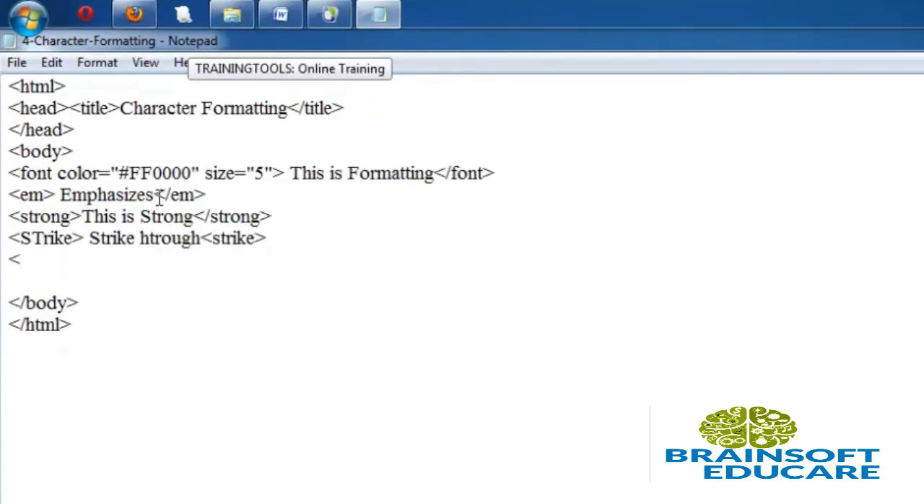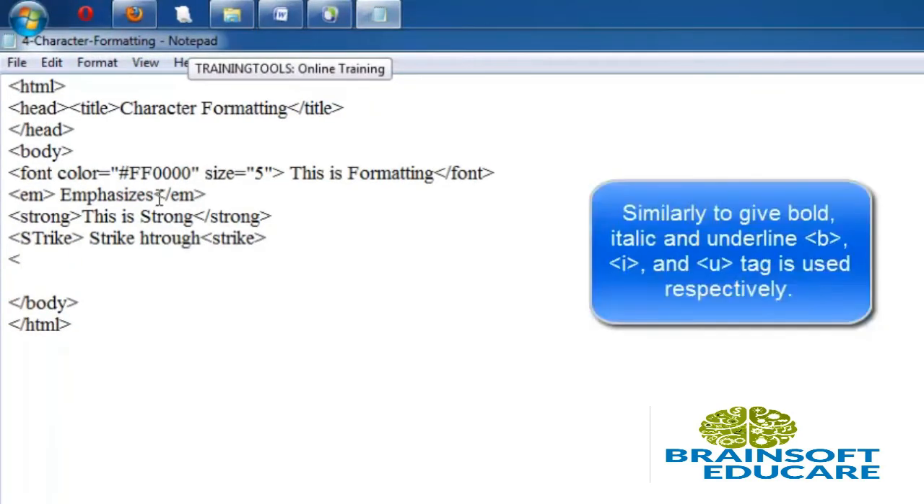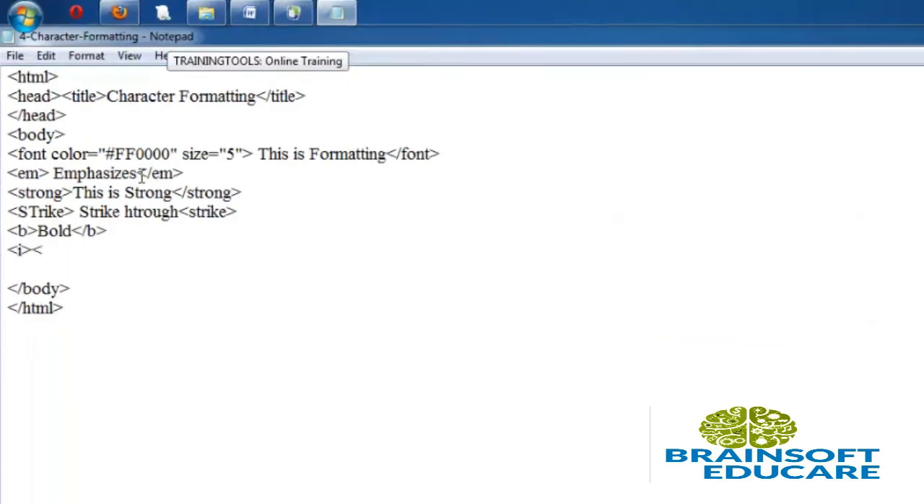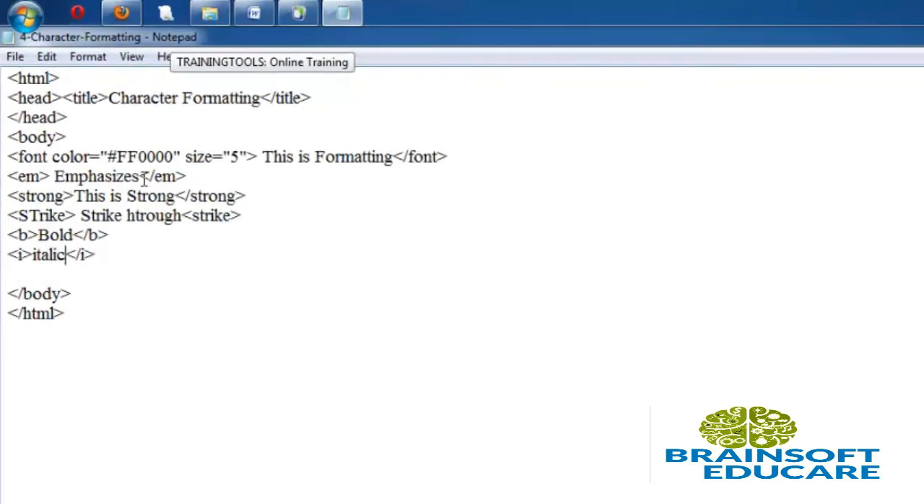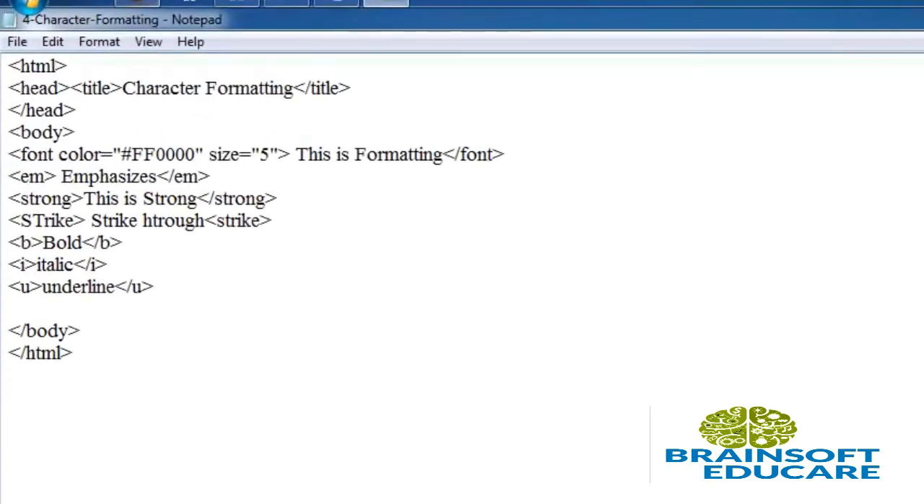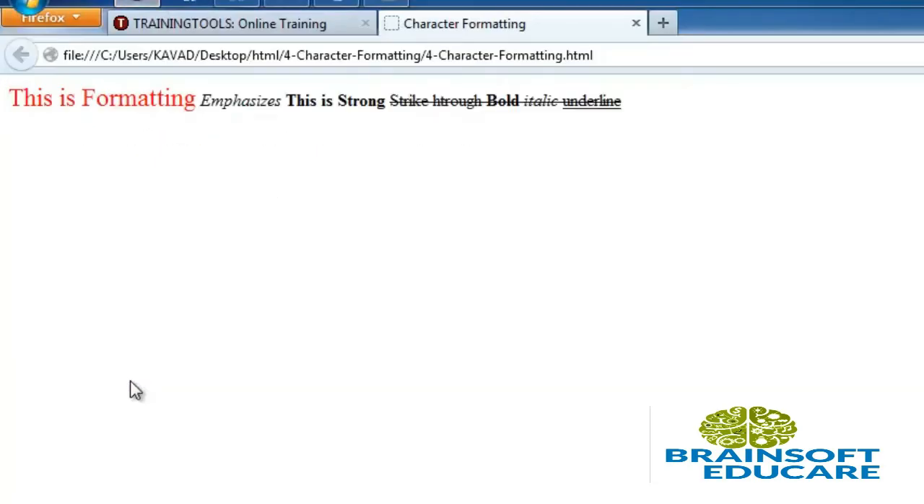Similarly, we can give bold, italic and underline effects. So let's write text in bold. The B tag is used to give bold. Similarly, the I tag for italic and the U tag for underline. Now let's run this. We are reloading.